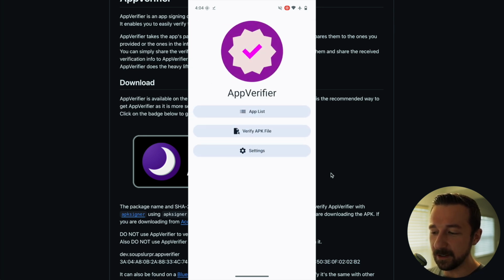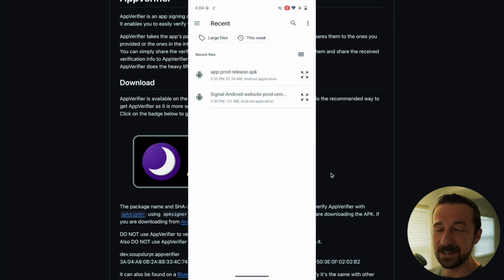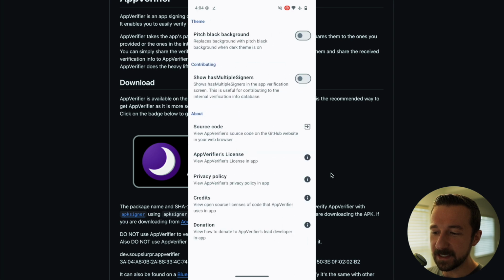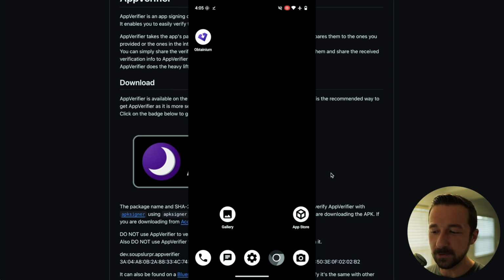The next one is verify APK file. So if you have some APKs you downloaded, you can manually verify them there. And the last one is settings. Just give those a read over if you want. So the main way I think most people will use AppVerifier is in conjunction with Obtainium.